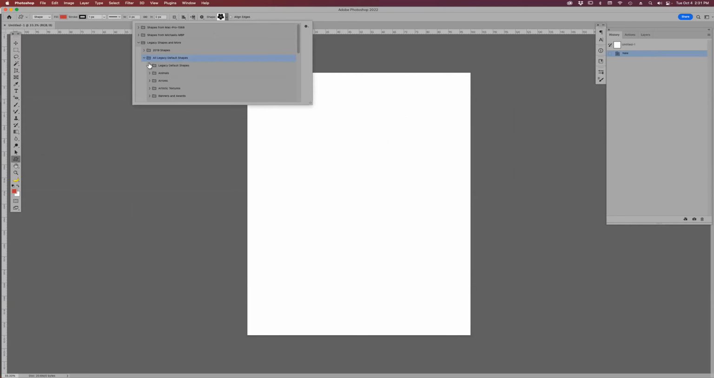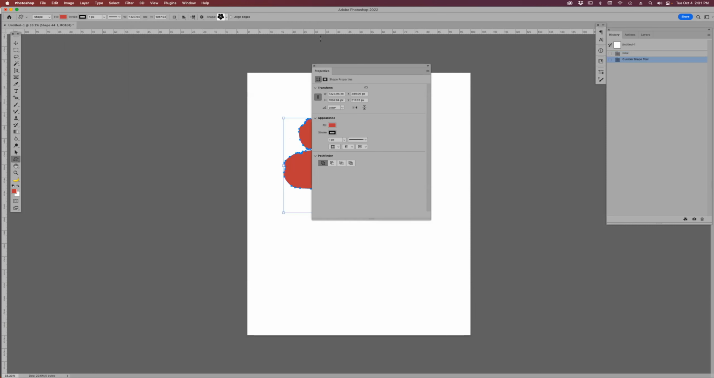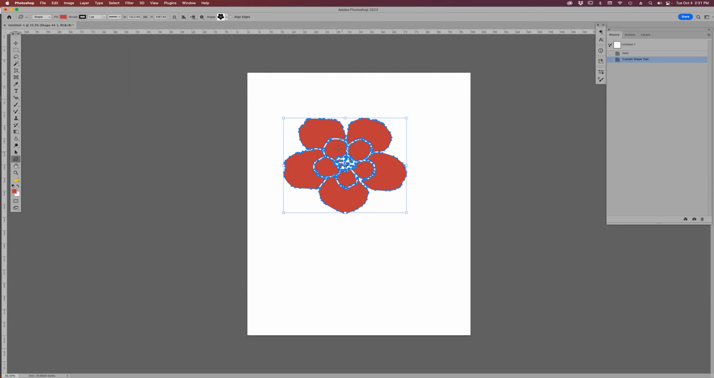All legacy shapes. You've got arrows and hearts. And let's say we do a flower. And you can see the color that I picked. It made the shape there for me in that color. Well, you can change these really easily.